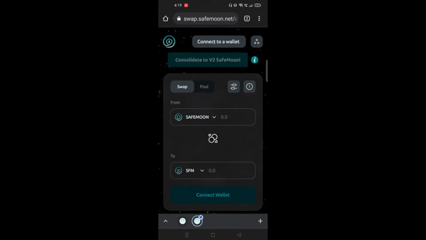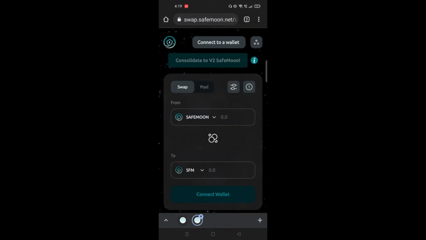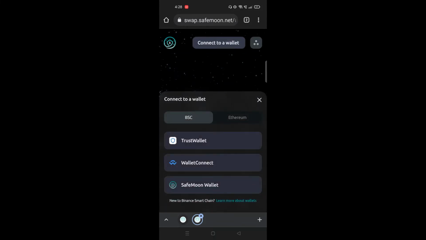Now once I am on the swap screen, I have to connect my wallet, and once I connect my wallet, we can proceed. To connect, all you have to do is click on the connect to a wallet button at the top of your screen, and I will have these options: Trust Wallet, Wallet Connect, Safemoon Wallet. Safemoon Wallet is a totally different way altogether, and I'm assuming that you have your tokens in Trust Wallet. If so, you can select either Trust Wallet or Wallet Connect, and both of them will use the Wallet Connect feature.